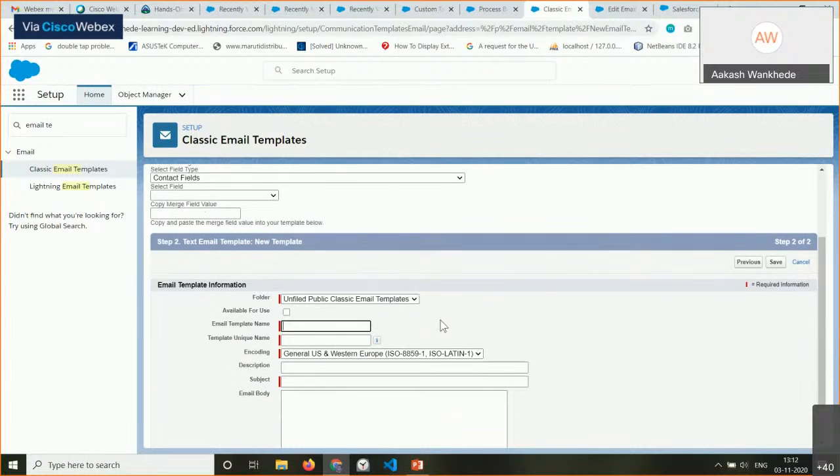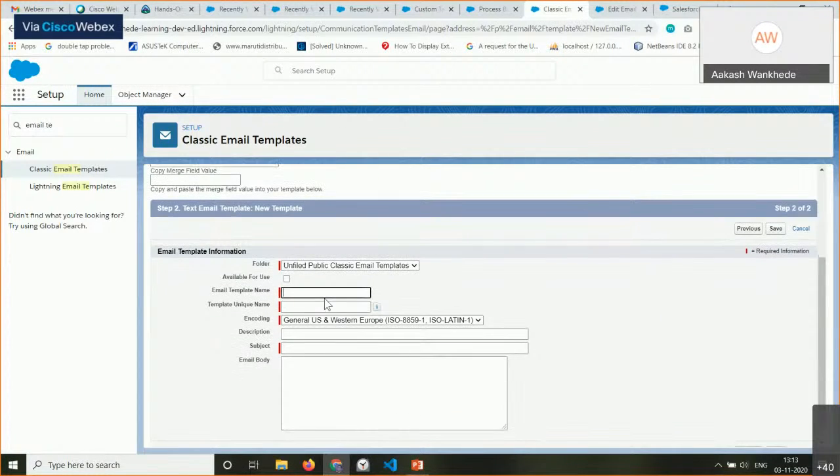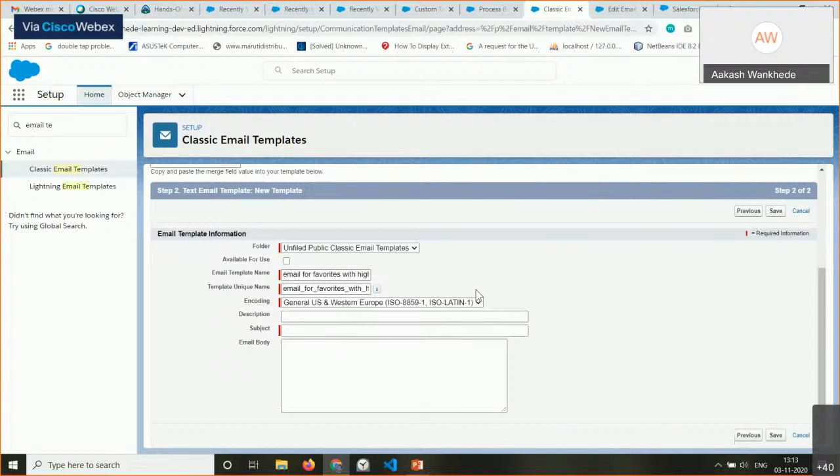So you see the email template name. I will give it "email for favorites with high importance, IMP." Subject: what subject is to be sent to the user? So I will just create "high importance favorite created."